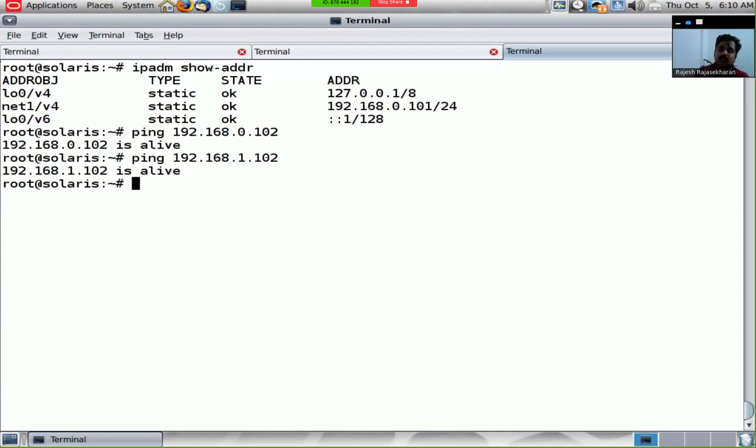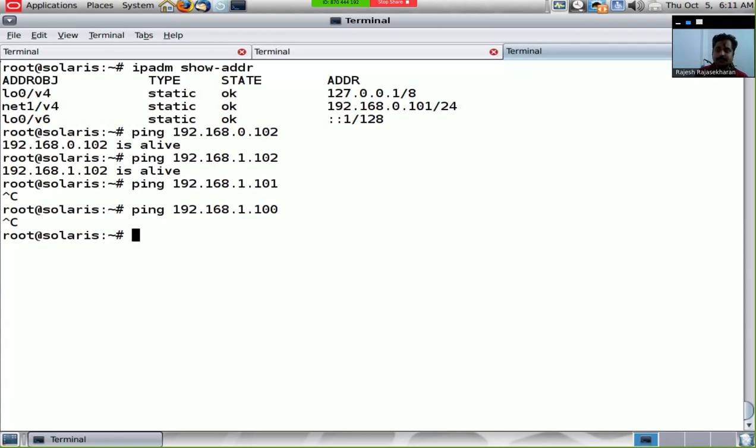But what I would also like to do is to try and reach zone 1 and zone 0 from this machine. Remember, zone 0's IP address is 1.100 and zone 1's IP address is 1.101. Let's try and do that. This is my zone 1. I'm not able to reach zone 1 from this machine. Let me try zone 0. I'm not able to reach zone 0 from this machine.